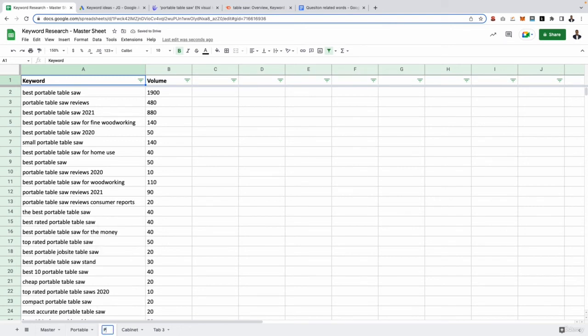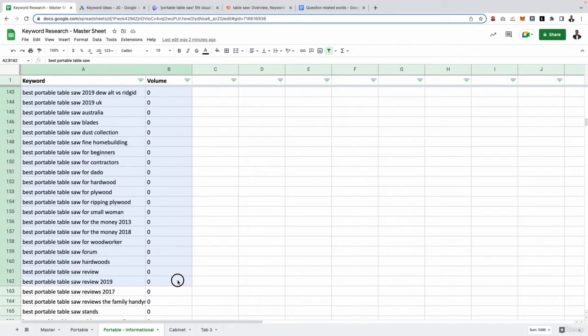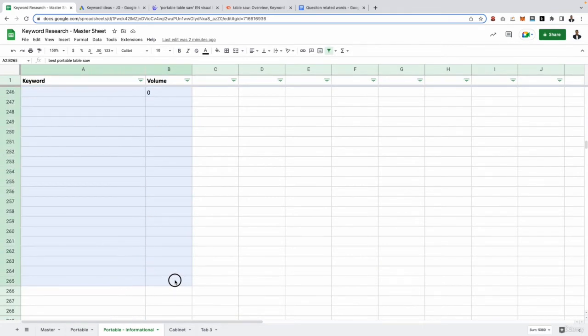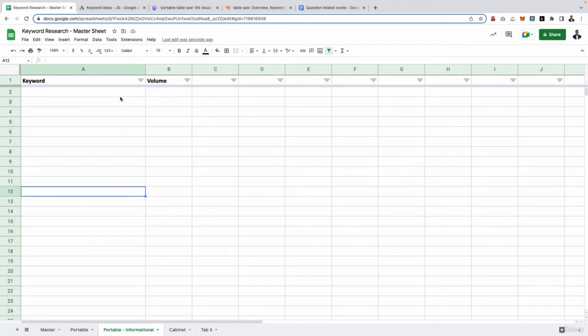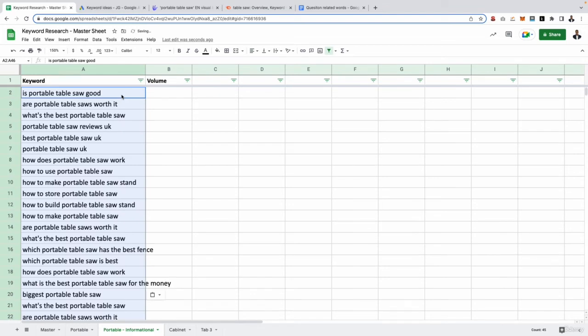Then we're going to rename that and we're going to call this portable informational, as this contains all of our portable informational keywords. So what we're going to do now is simply delete all of our existing keywords we have on here, as these are our commercial intent keywords. And then we're going to simply scroll back to the top and paste in our informational related ones.